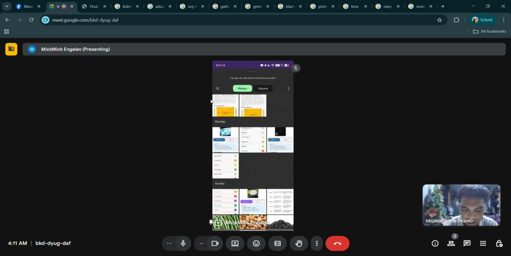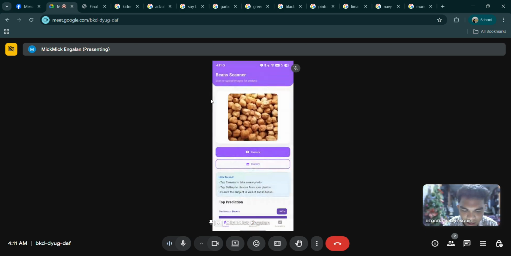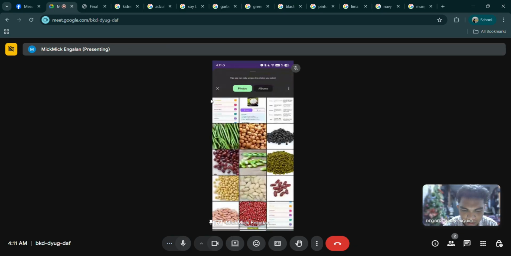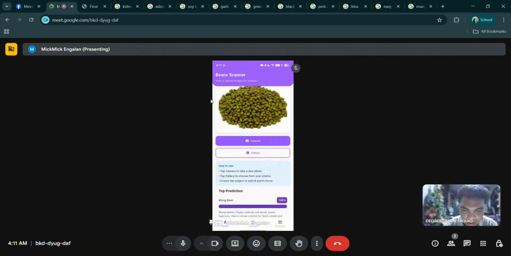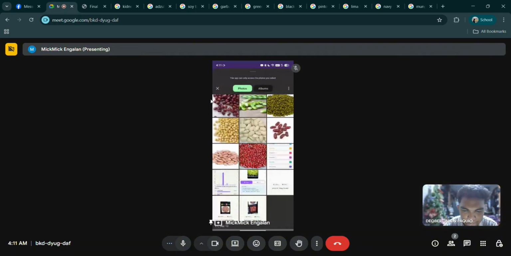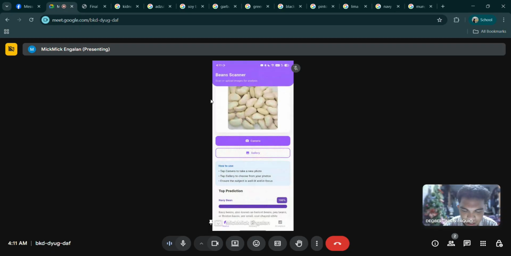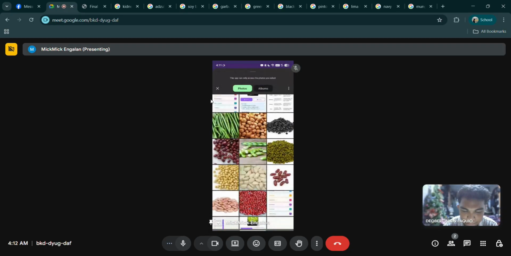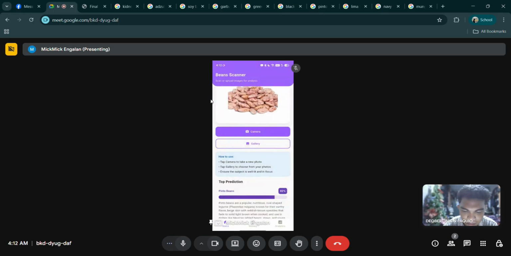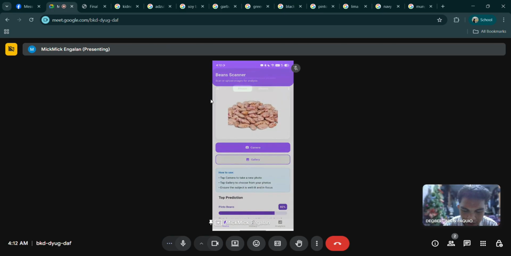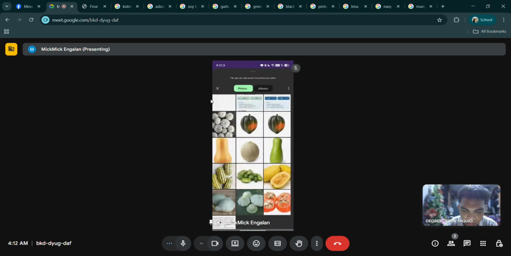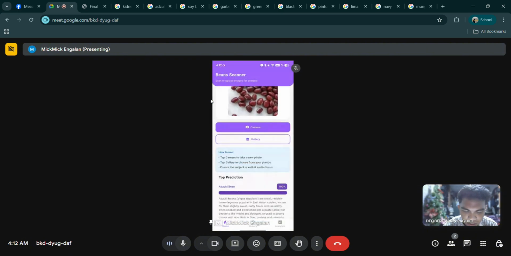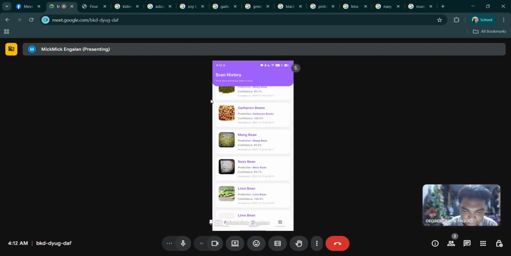Then we can check the gallery for this garbanzo. This is munggo, mung bean. This is navy bean, white. This is the pinto beans, 82. You can also see the adzuki beans. It's like that.